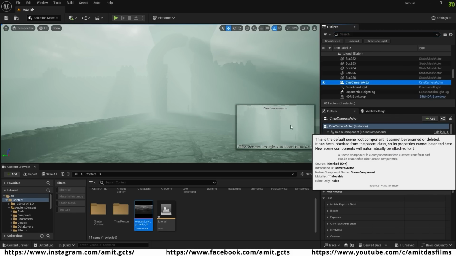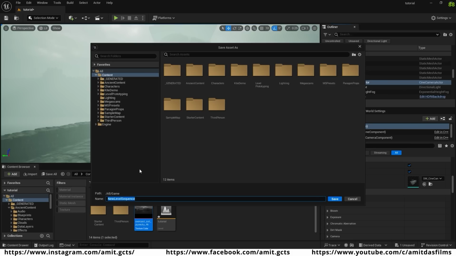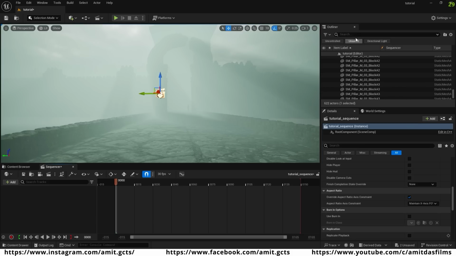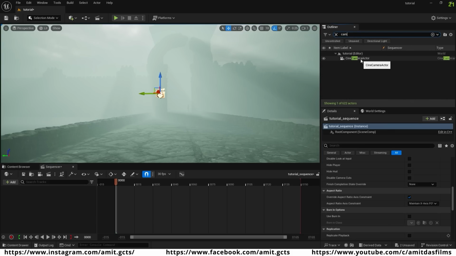Okay. And also we're going to create a sequence for our scene. So we go to the sequence tab here and click on this add level sequence. And then we also name it here. So we name it tutorial sequence, and then we save this. So here is our sequence. So now we're going to bring our camera over here. So again, we go to this outliner section and search for our camera. And here is our camera. So we just bring it here.